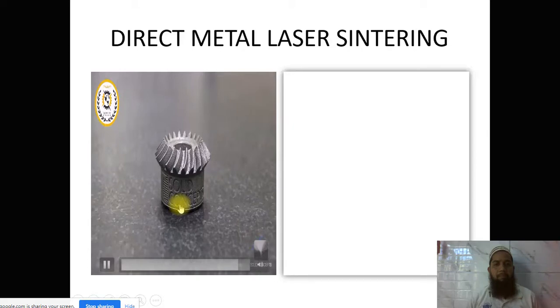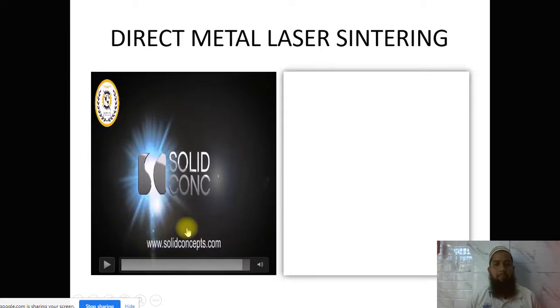So you have seen different types of metal we can generate over here by use of this.